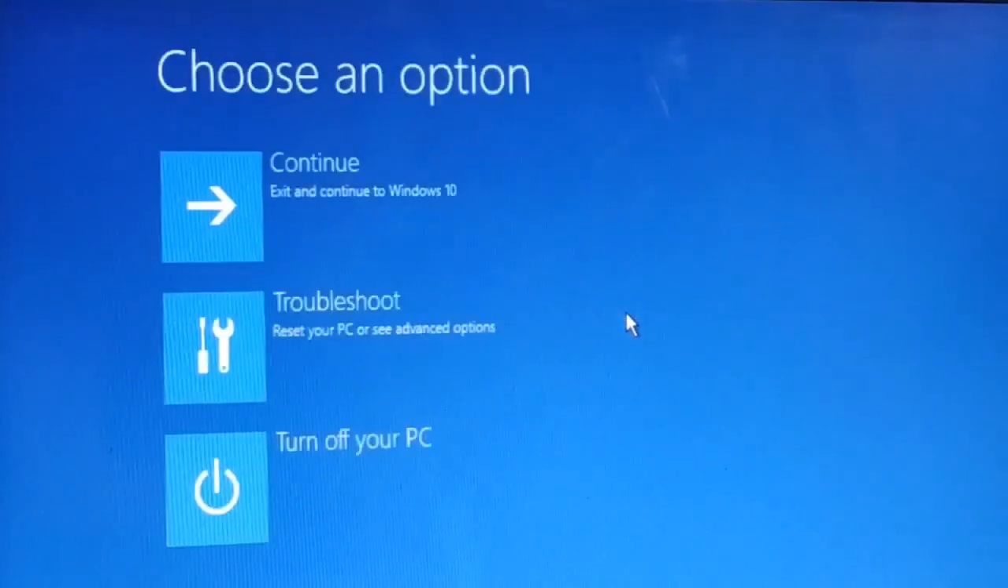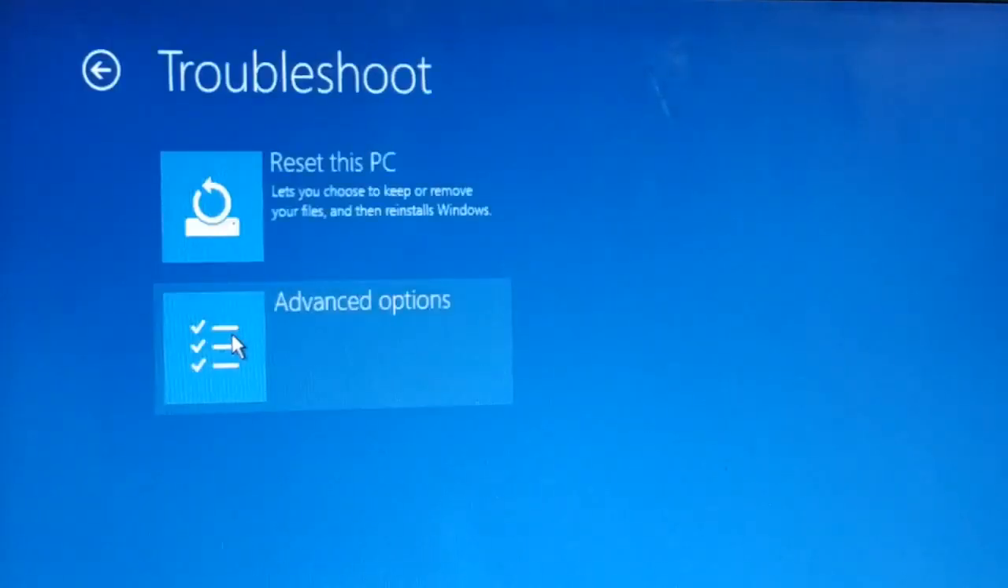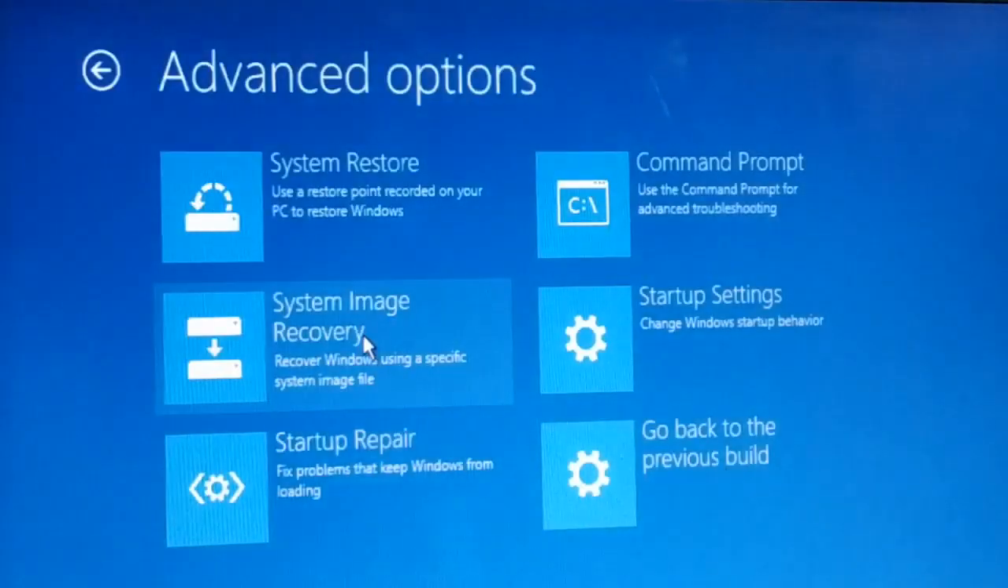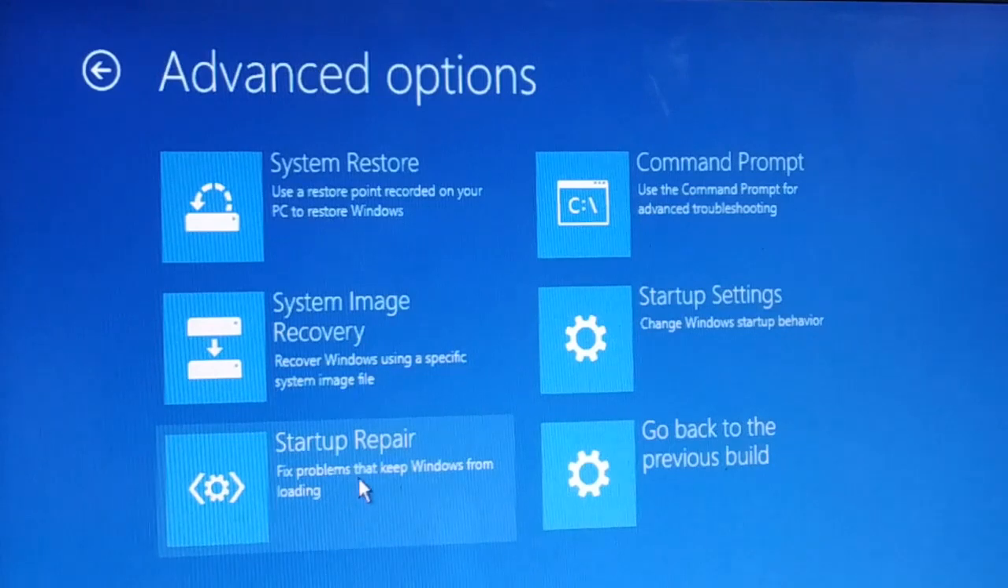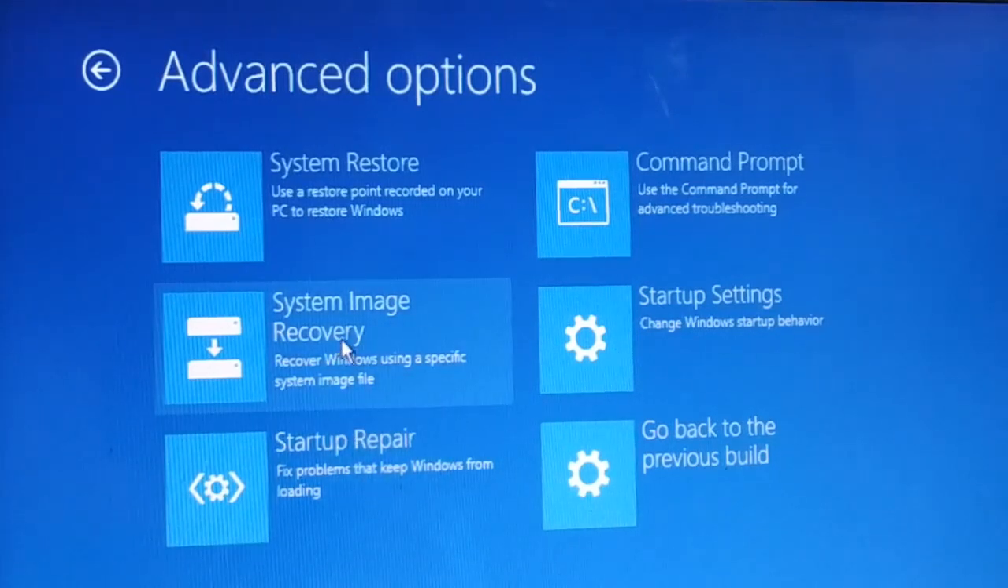Again, we'll choose the advanced repair option. Again, we'll go to the troubleshoot and then advanced option. Okay guys, we tried a lot of options. Even you can try this startup repair. Even if startup repair does not work, if you have a backup of your Windows, you can try the system image recovery.